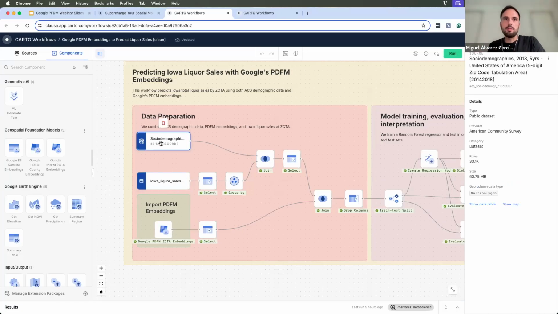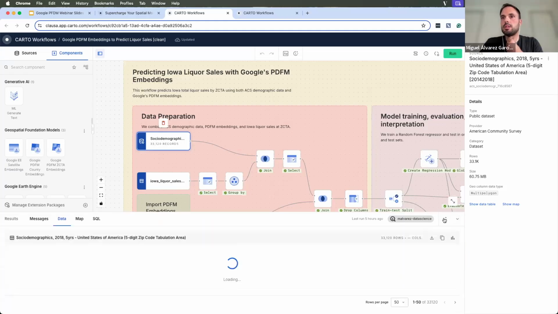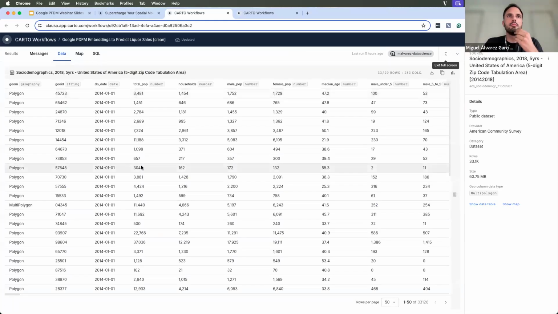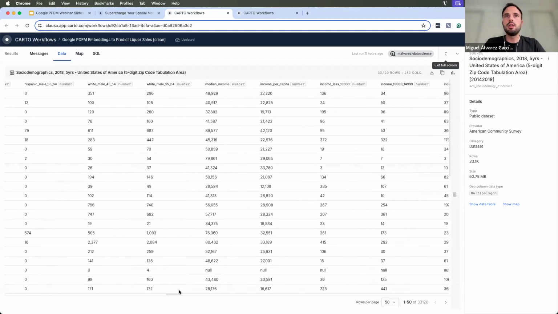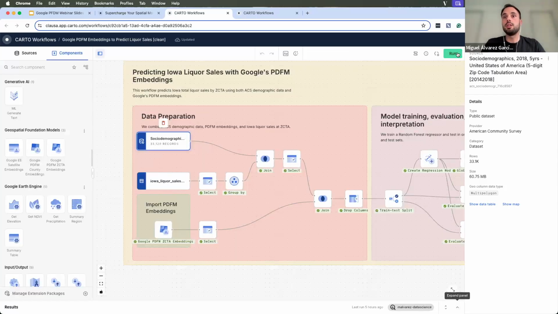Then for sociodemographics, we're going to use sociodemographic data from ACS, the American Community Survey. Again, here we have plenty of variables, from population by age and gender. Then we have income, for example, per capita, median income, income by range, etc. So you have plenty of data here that we'll use to try to predict these sales.